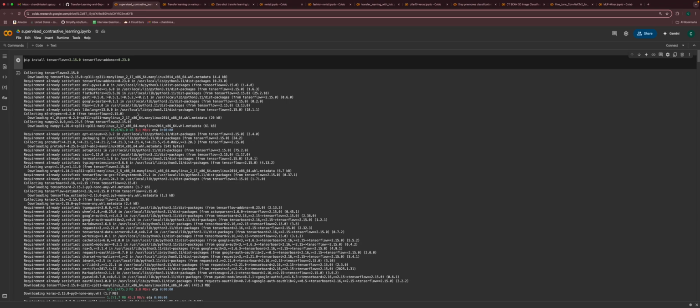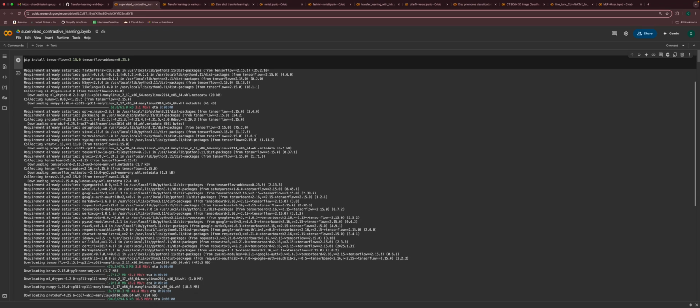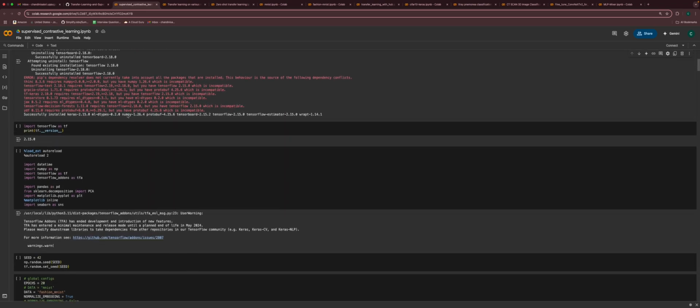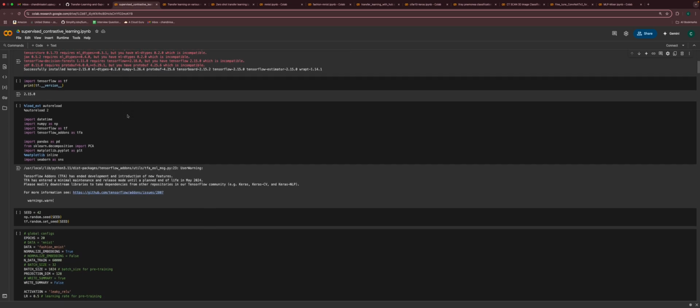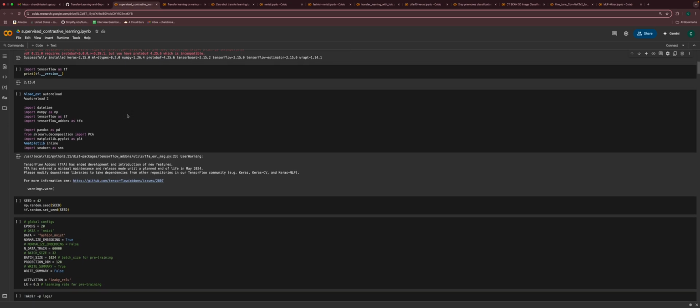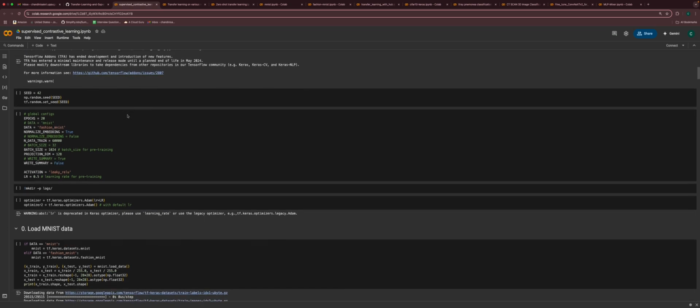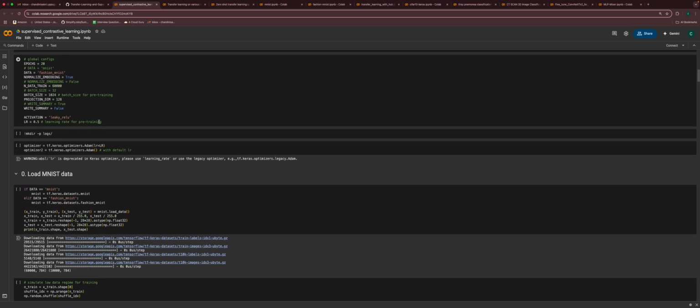About supervised contrastive learning. First of all, we have to install TensorFlow and TensorFlow Add-ons, and then we check our version over here, and then we import the corresponding libraries. We have given seed 42, so it creates the random seeds here, and here we have taken as data that is Fashion MNIST, and then we check the logs.